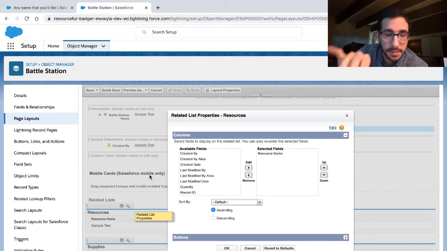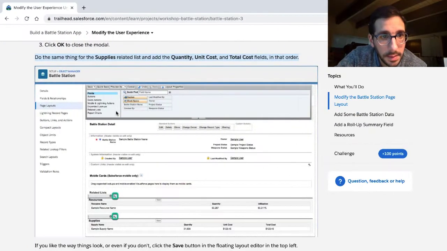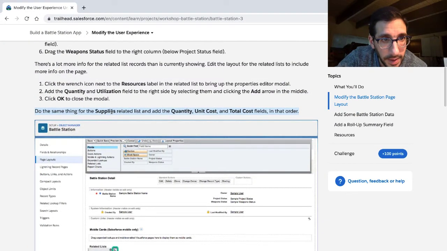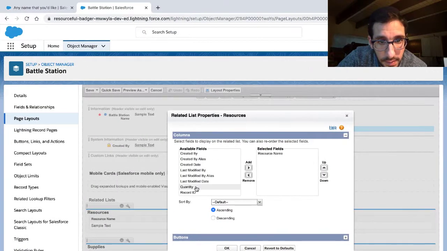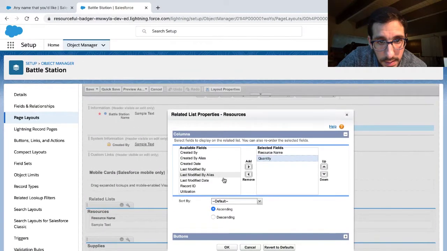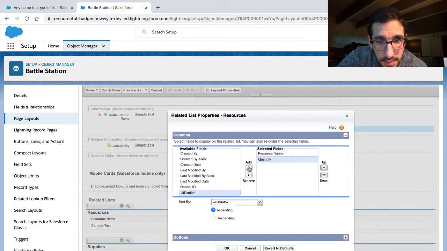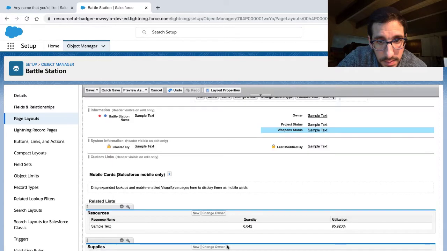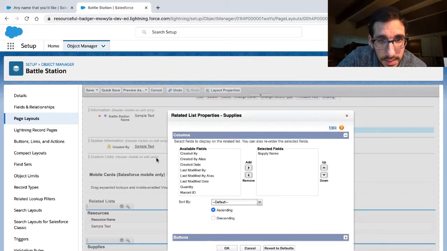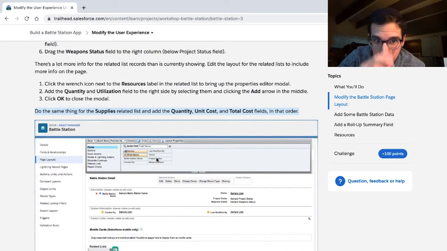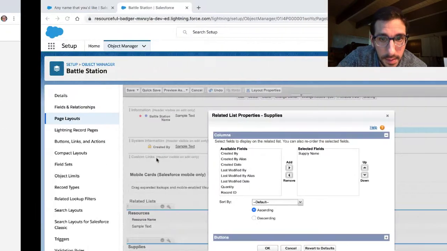When you double unit slide, you just, okay, quantity and utilization, quantity, utilization. Okay, got those. Supplies. And we're going to add quantity, unit cost, and total cost.